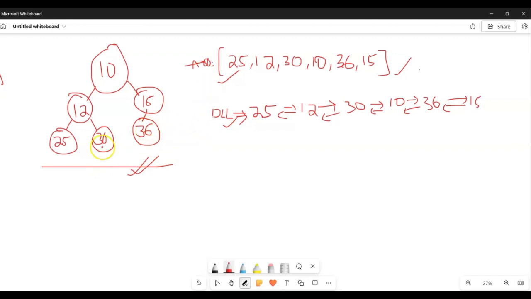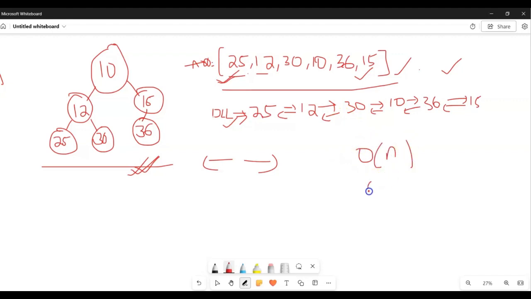So initially we'll do the in-order traversal of this binary tree and store it in the array, and we'll iterate over this array and we'll connect these elements using two pointers, previous and next. So in this way we'll tackle this problem using the brute force approach and using an extra space array. So here the time complexity would be O of n and space complexity would be O of n. So let's dive into the code and let's try to submit.